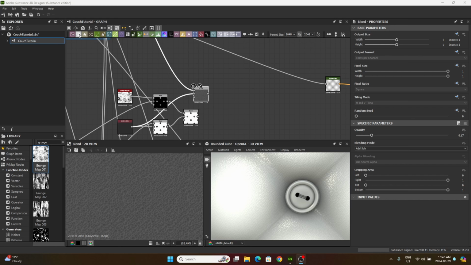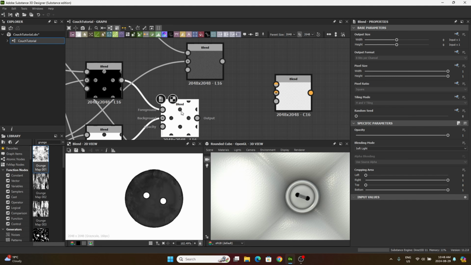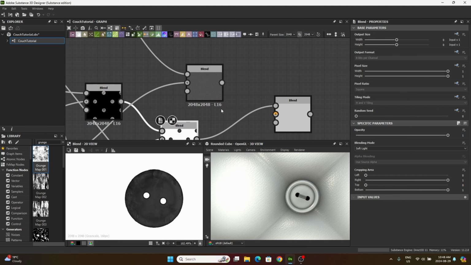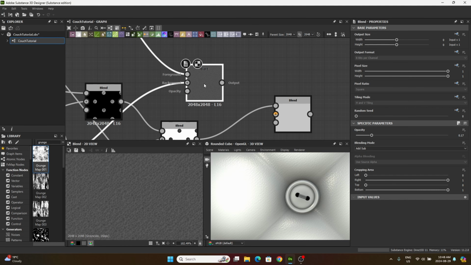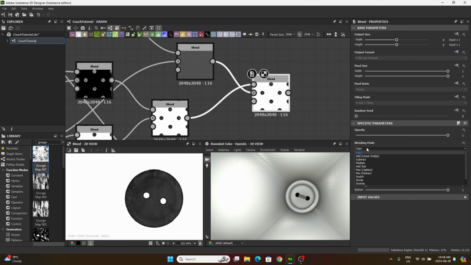Now it's going to be another blend node. And for our foreground, it's going to be this third blend that we just did here. And our background is going to be this last blend that we did. And then set the blending mode to min darken.